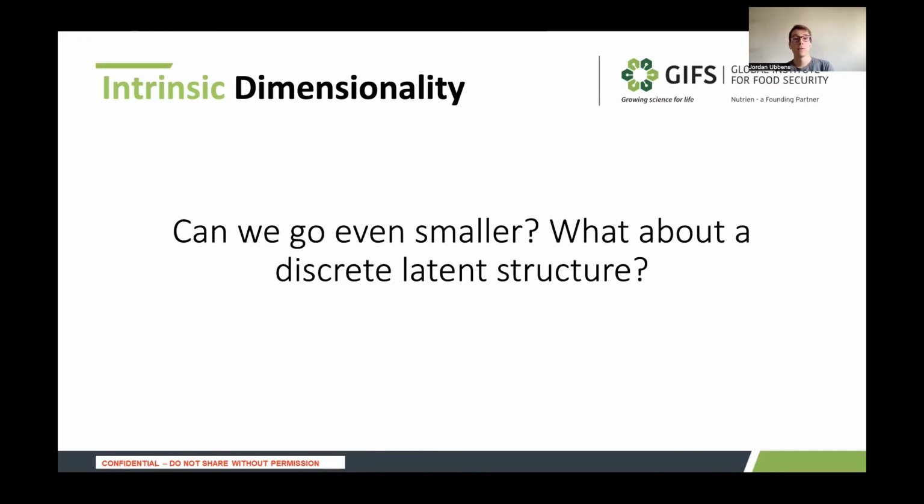And it got me thinking, can we go even smaller? So all of these methods assume that the latent structure of this data is actually continuous. So principal components are continuous. The maximum likelihood is estimating continuous axes of variance. What about if we constrain it all the way down to just a discrete latent structure? So we can actually use something like this to compress it down to just a few bits of information.